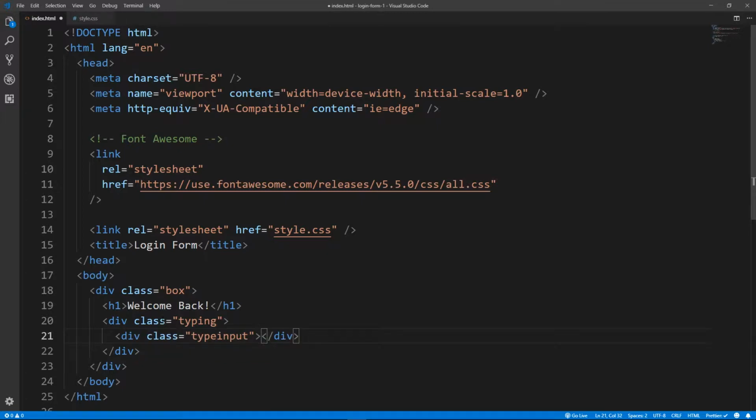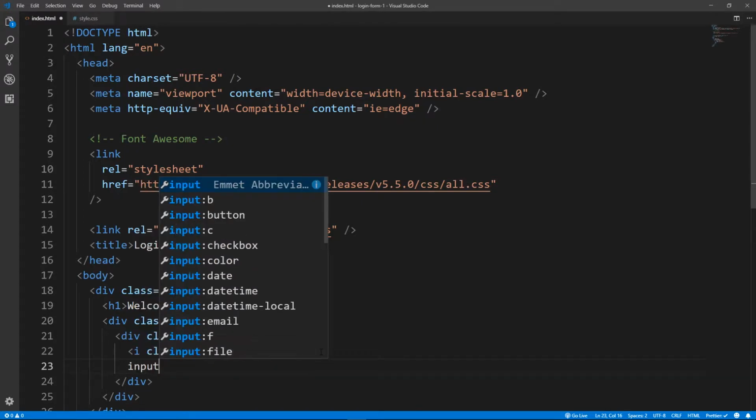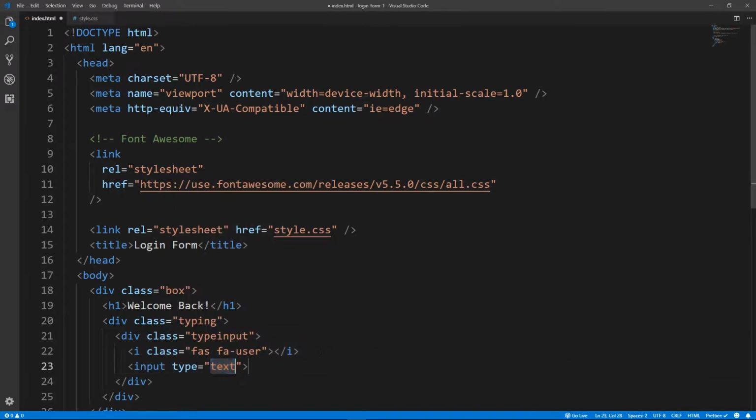Okay, inside of this div, I'm gonna add the icon first. Okay, so I have it here, I'm gonna paste it here. So this is the user icon. Then next we are going to add the input field. Since it's for username and email, we are going to leave it at text. And since the user can use his username or email, we are going to add a placeholder here. Okay, that's done.